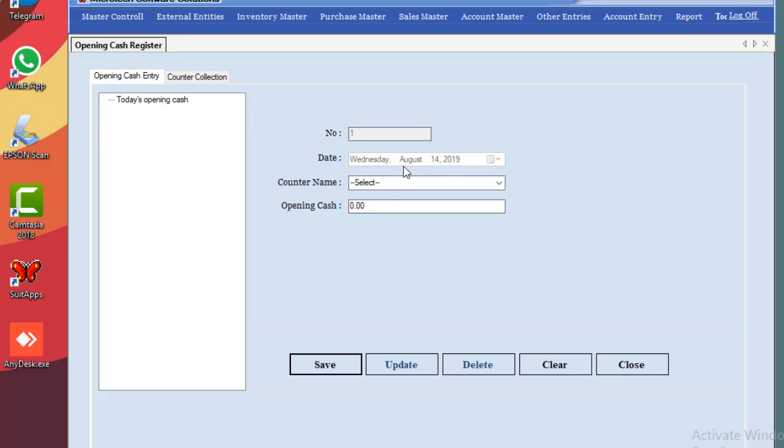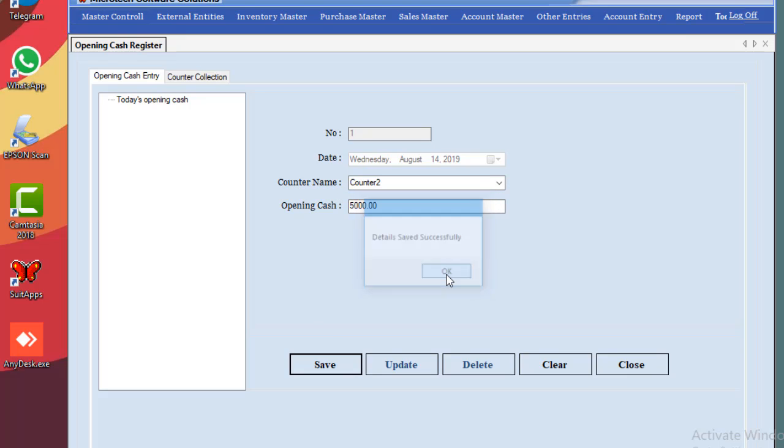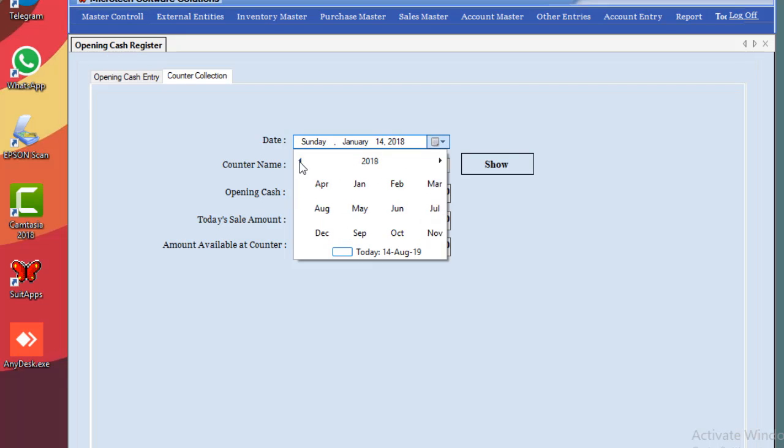Use the opening cash register to add the opening cash details. Switch to the Counter Collection menu to know the collection details. Select the counter and date, and click on Show to know the details quickly.